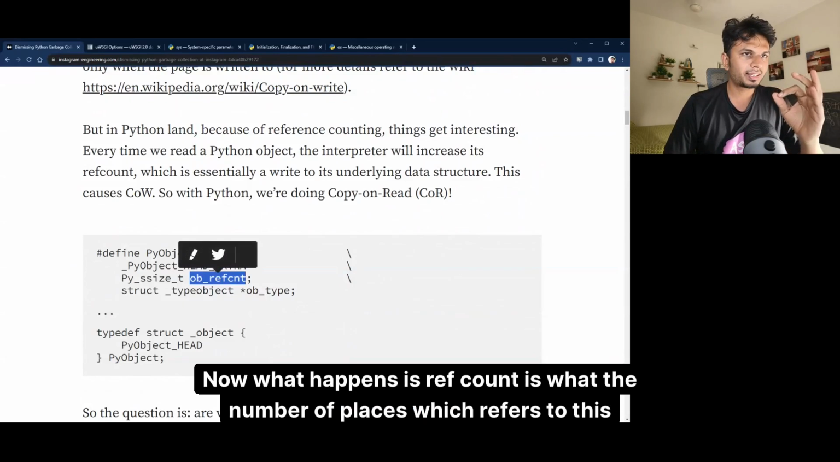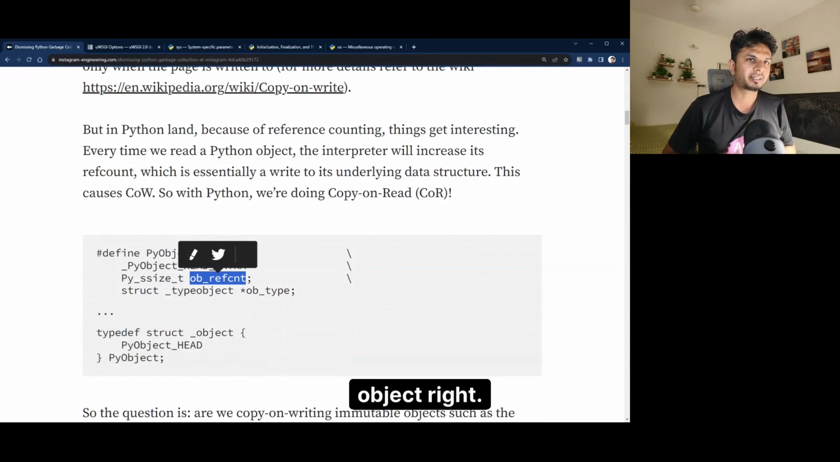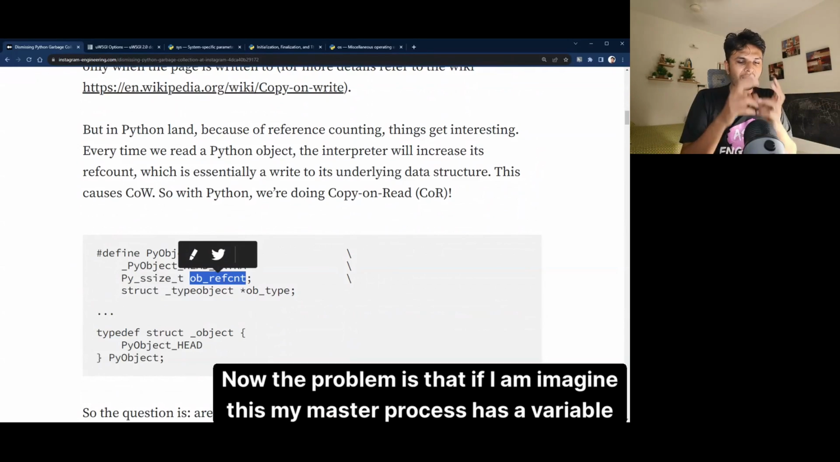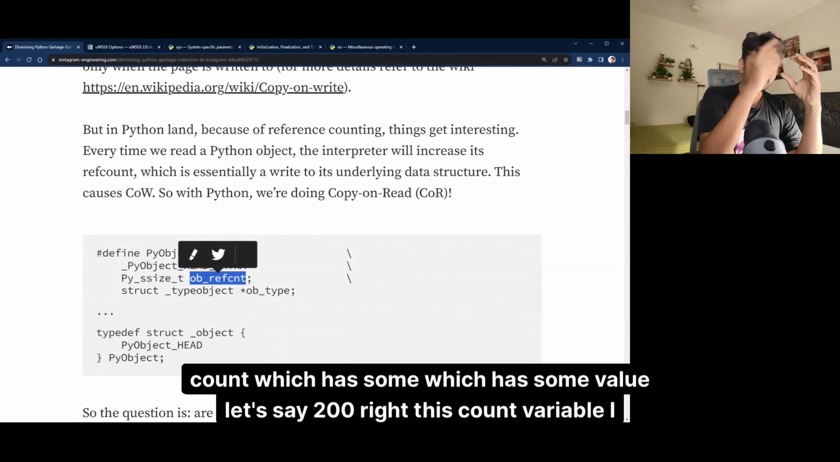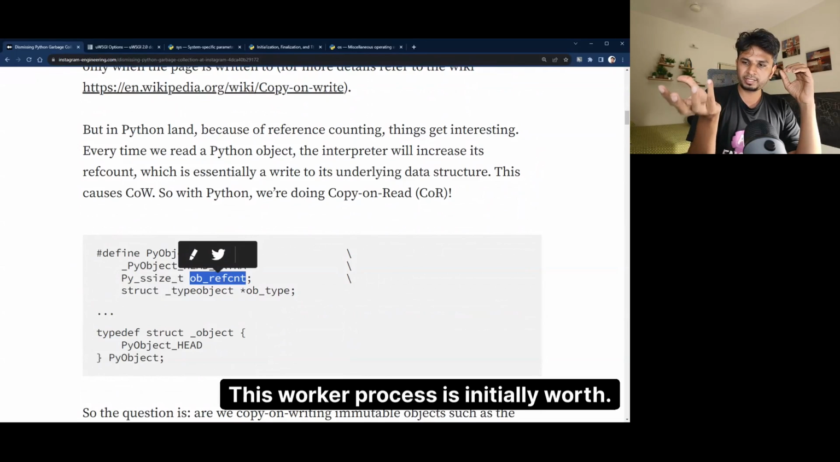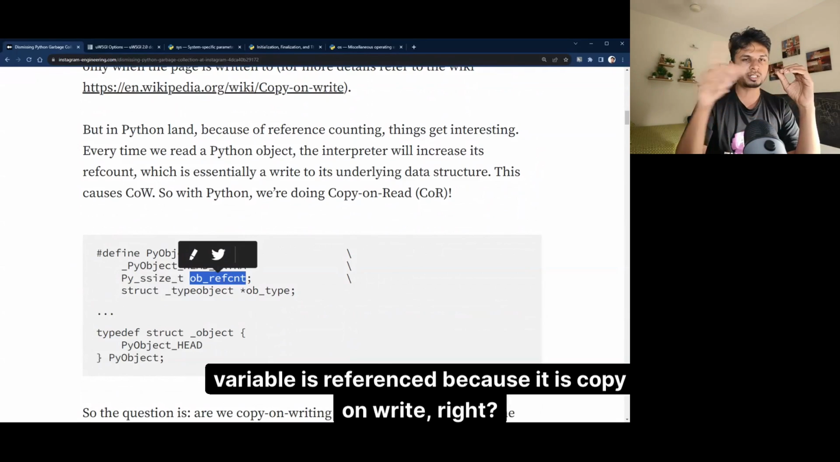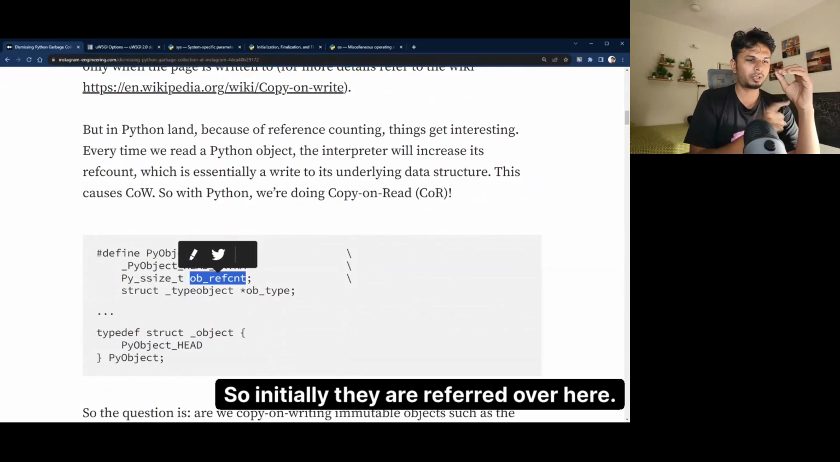This is ref count. Now what happens is, ref count is what? The number of places which refer to this object, right? Now the problem is that, imagine this, my master process has a variable count which has some value, let's say 200, right? I spun up a worker process. This worker process is initially what? It is initially referring to the same page where this count variable is referenced, because it is copy on write, right? So initially they are referred over here.